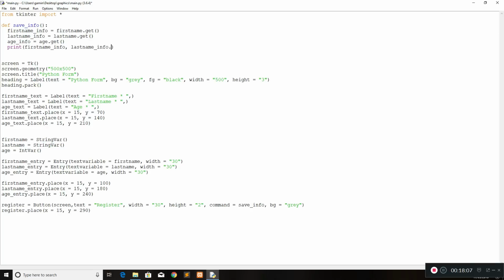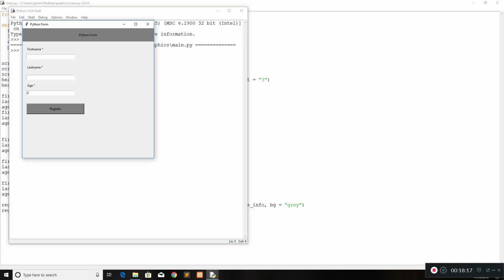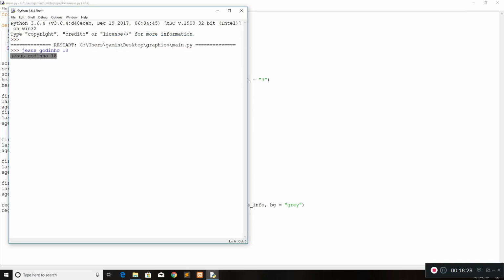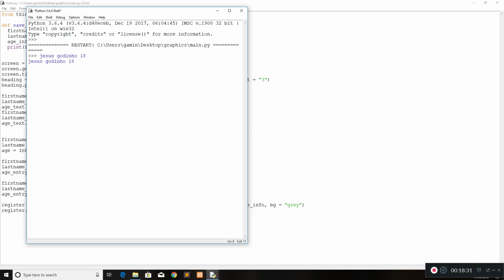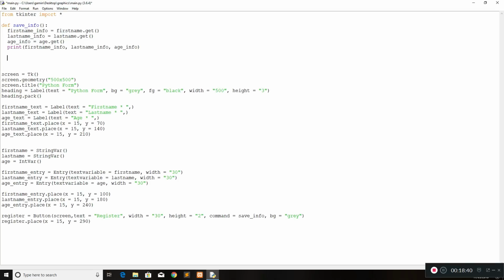Name info and age info. Try this real quick. We're going to write a first name in there, a last name, and an age of 18. Register. Okay, that's perfect. As you see right here, it saves the first name, last name, and the age. Okay, that's good. So what we do next is we want to create a text file, don't we?